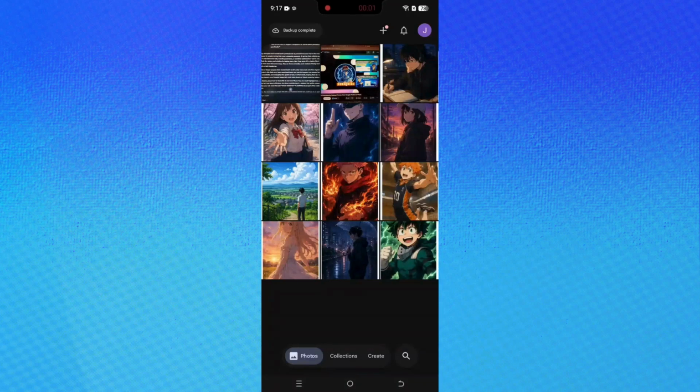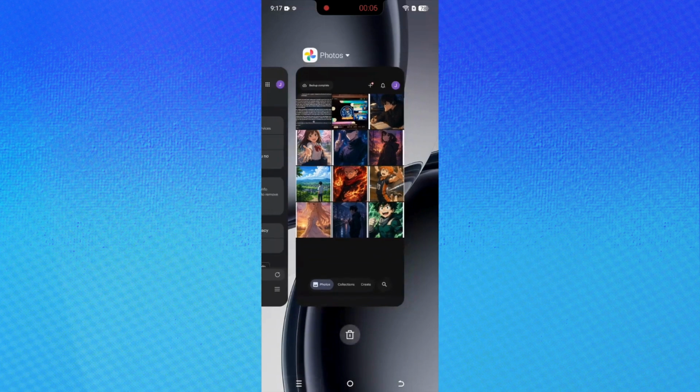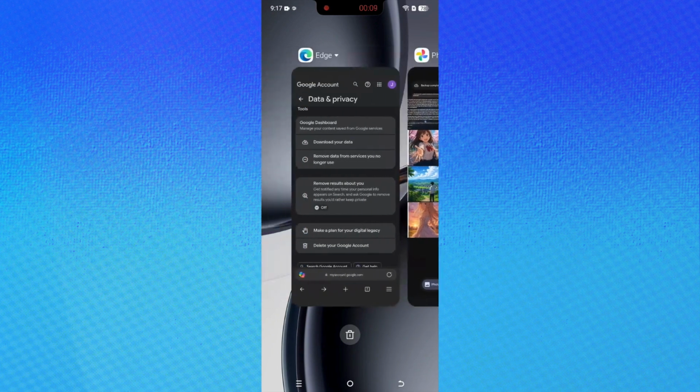In today's video, I'm going to teach you how to delete a Google Photos account. Before we begin, it's important to understand one key detail. You can't actually delete only Google Photos as a separate account because Google Photos is connected directly to your main Google account.